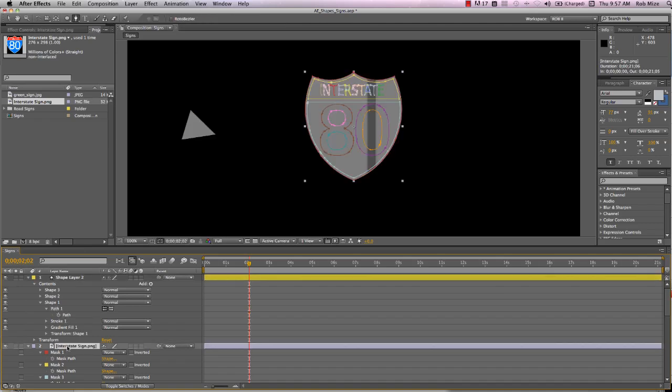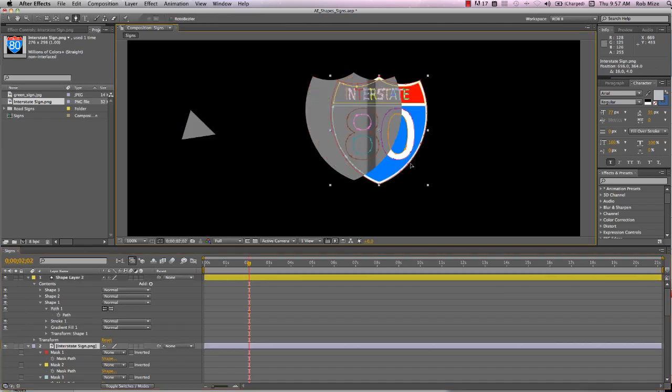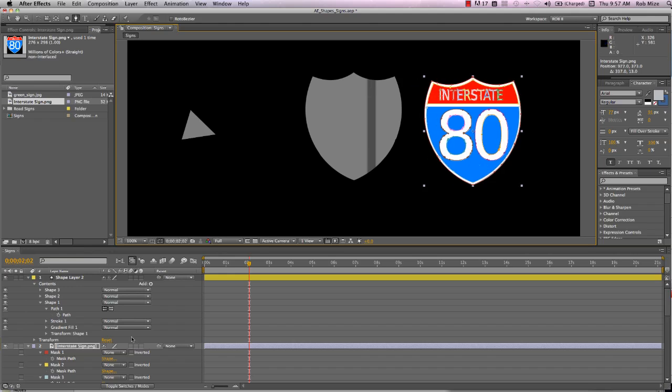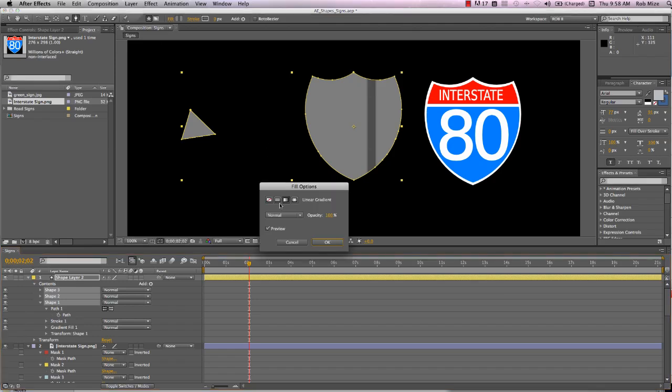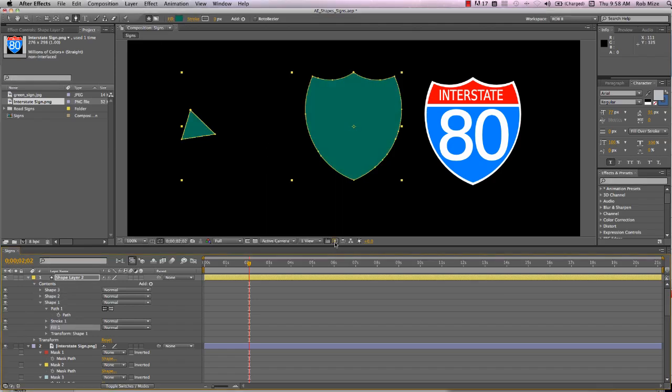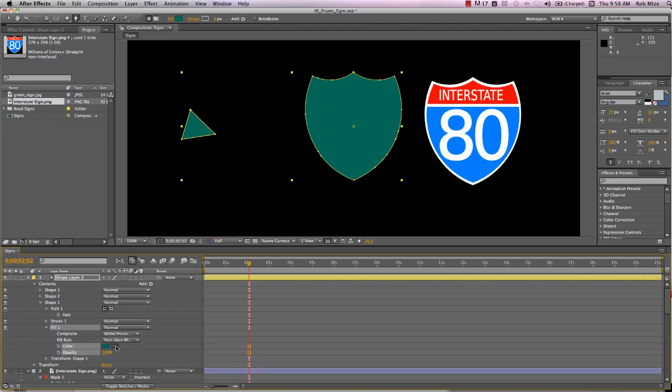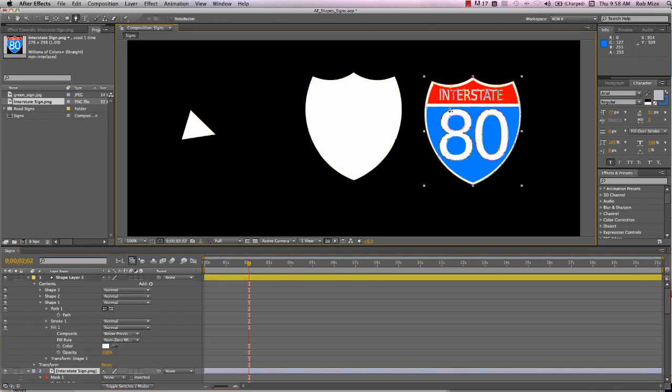Now let me move this street sign over a bit so that I can get to it. Let me select these 3 shapes and change my fill to a solid fill instead of a gradient. I'll open up that fill, grab the eyedropper and sample this white, and there we go. Now let me come back to my interstate sign and grab this mask around the red portion there.